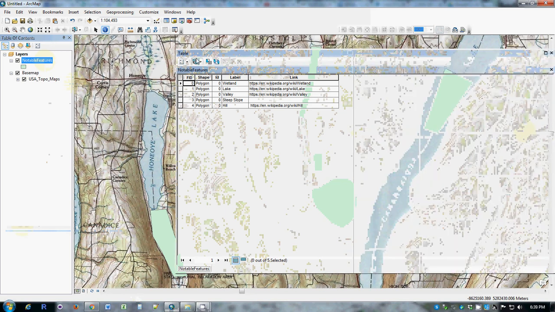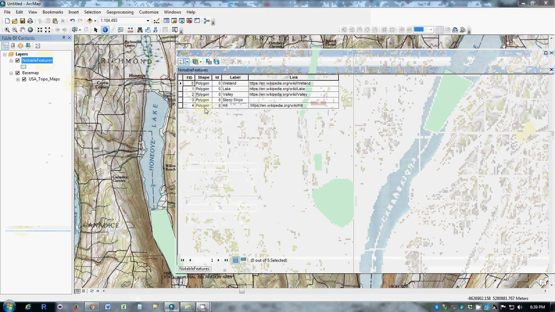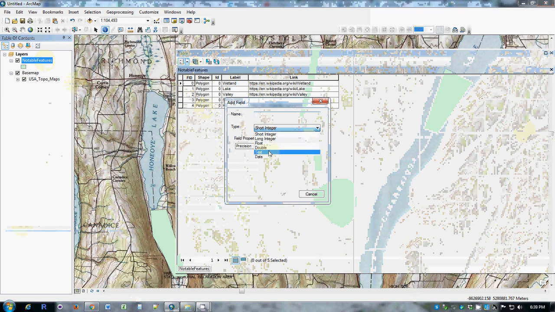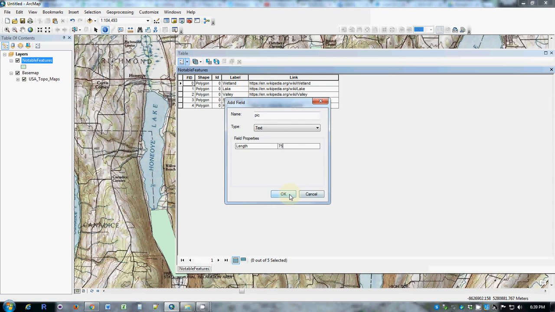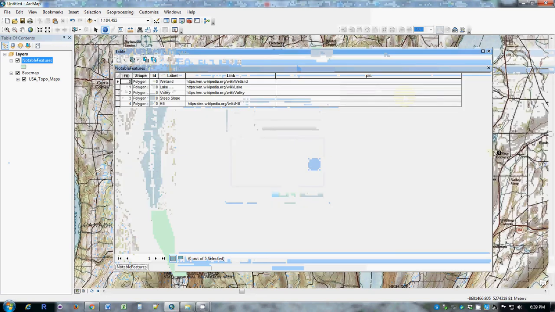First thing we need to do is go into the attribute table and create a new field, an empty one, and that's done by going to this button here in the upper left and asking for add field. And it's going to be text because it's going to be some sort of a web address, and I'll call it picture, and we'll leave it at 50 characters. Maybe we should make it 75 just in case we end up with a very long web address at some point, and say OK.